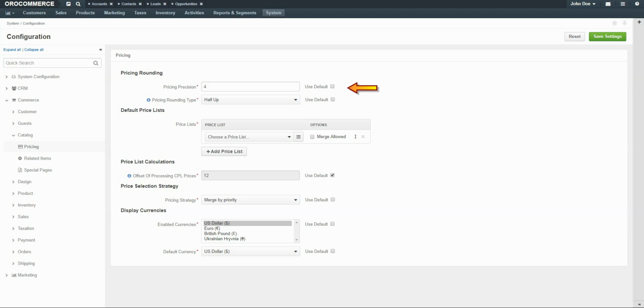Under the Pricing Precision field, add the number of digits that are allowed in the fractional part of the price. For example, a precision of 4 enables sellers to use prices like 10.0001. By default, the pricing precision is set to 4.